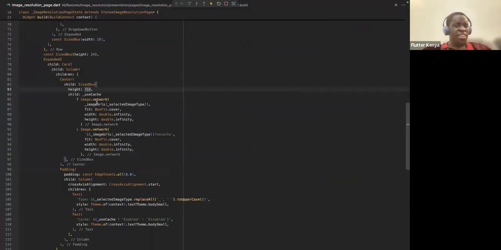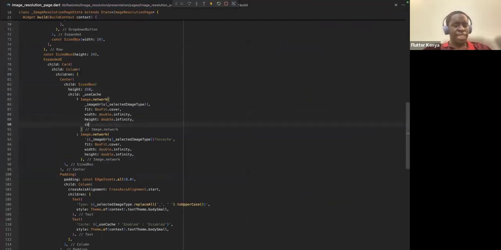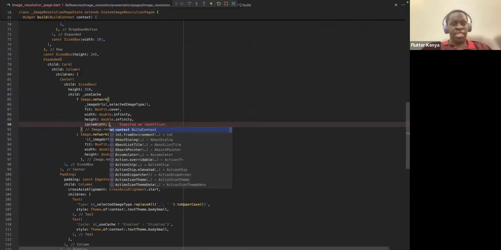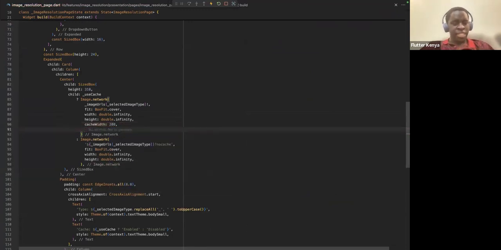for all the image widgets, you'll see that we have a cache width property and a cache height property. So just as an example, let me use 200 and a cache height of 310.